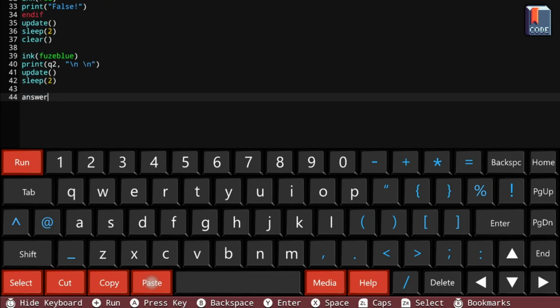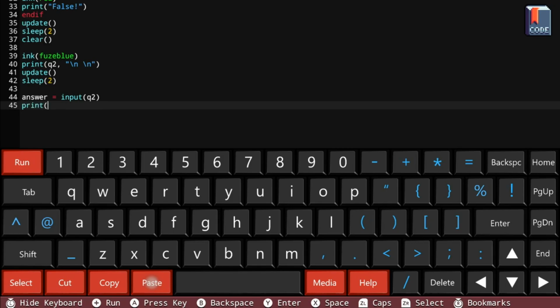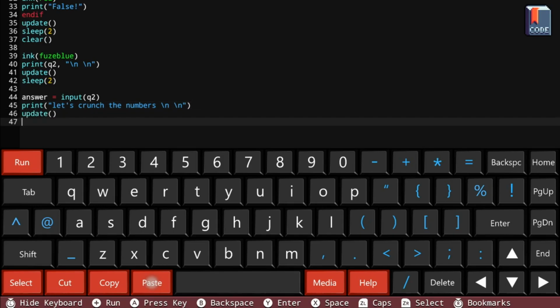Going to have the answer, print the question 2, and then we're going to have the input box pop back up with the question 2 above it for reference. Use the print function once again, print. So after they input their answer, it's going to print let's crunch the numbers. So let's go ahead and update. Let's go ahead and sleep.